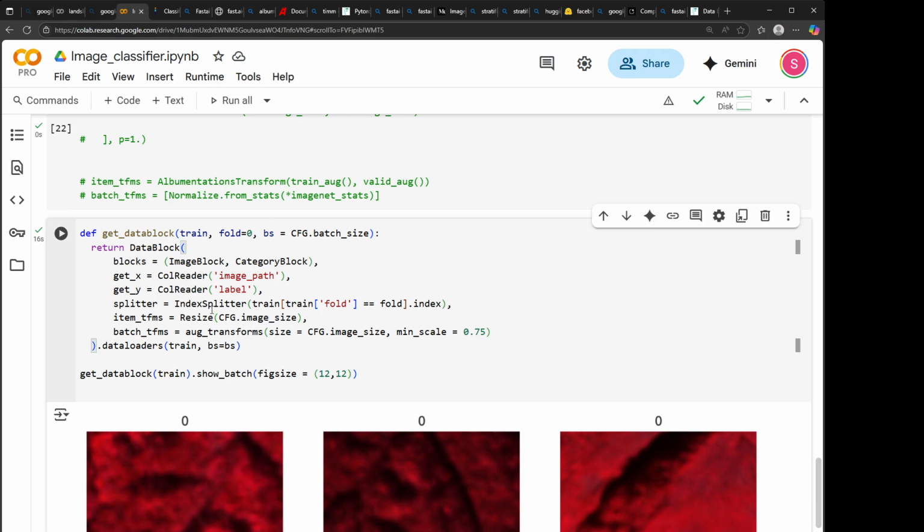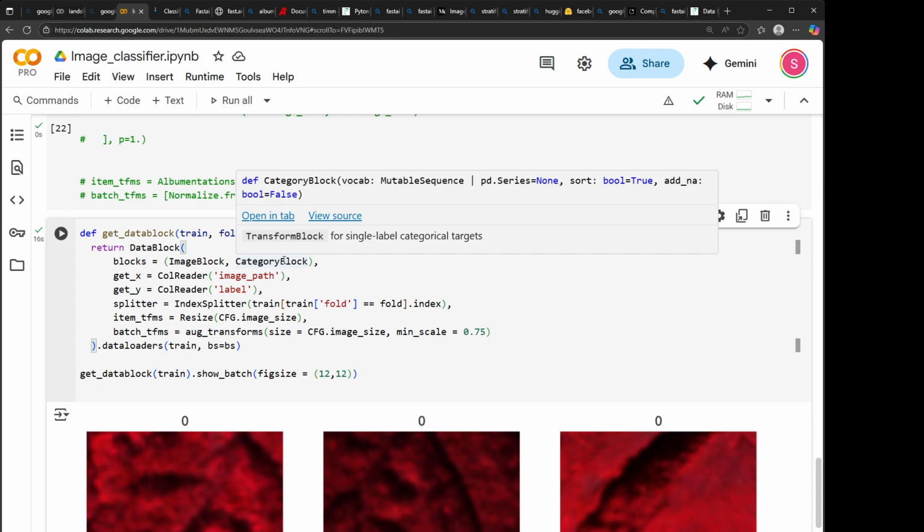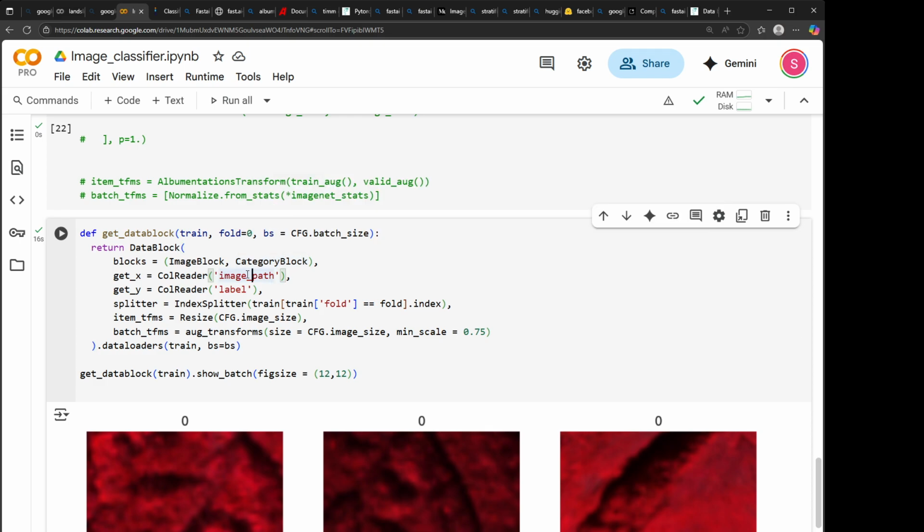And also now the data block. You don't even need to change this. You just need to maybe change the image path, if you have named it differently, or the label, like you have a different column name. Just change here, even the fold name. But in essence, it will always remain like this, competition after competition after competition.